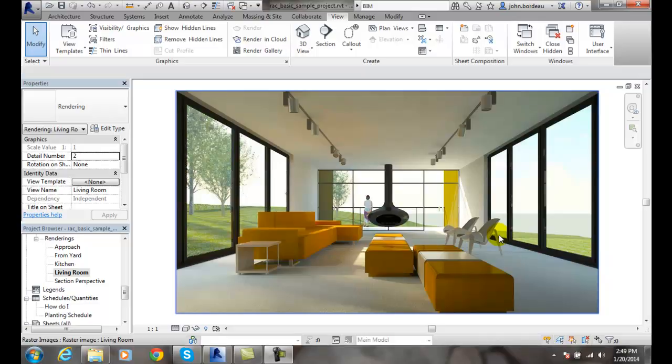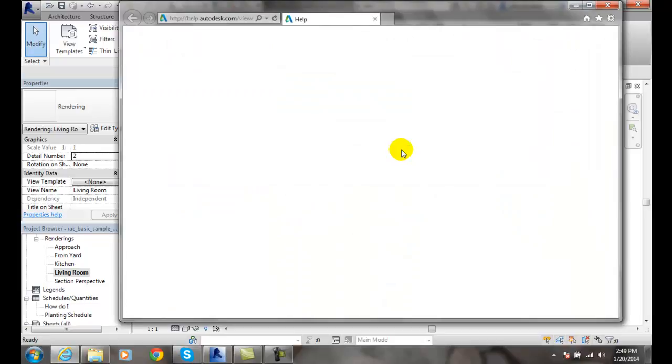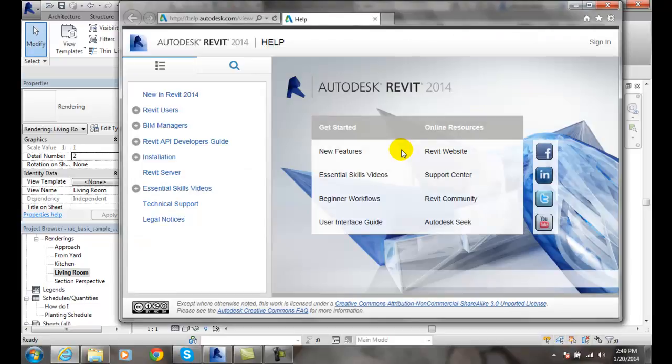Using the Autodesk WikiHelp. If I come up and hit the down arrow, I can go to the Autodesk WikiHelp. The WikiHelp is really an online community of people contributing things to the greater good. So I can click on this Revit WikiHelp community and it will fire up the Autodesk WikiHelp website. However, you'll notice this looks different than your textbook, and we don't get the same thing.